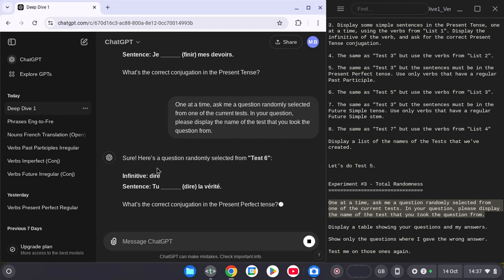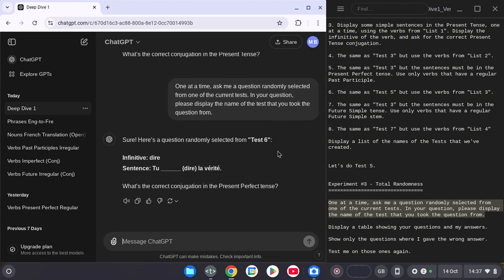That's better, right? That's what I'm looking for. Sort of, because it's basically just giving me the name of the test, not the bit that it added on the end. But it's a bit better because I can still see that it's gone to a different test now.